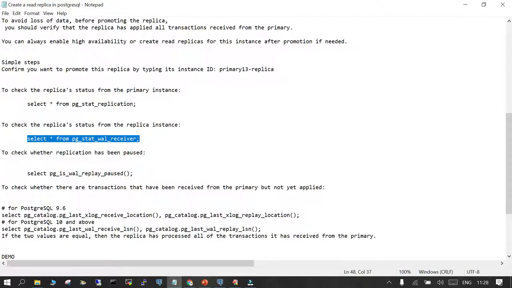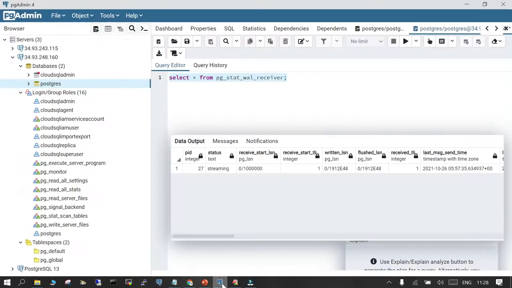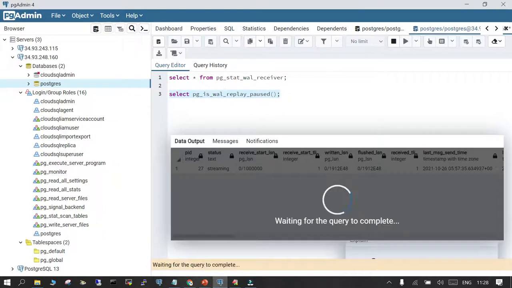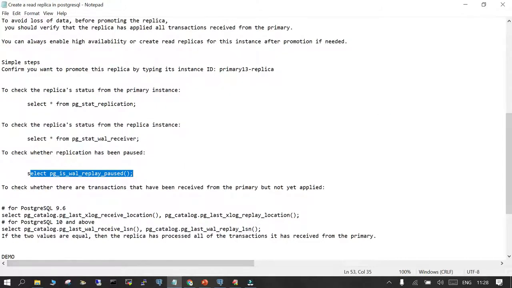The next thing we want to see is whether your replication is running or whether it is in the paused state. You can execute and check the status. It is false, that means it is not paused. If it is true, that means the replication would have been paused. You fire it from primary or the read-only replica, you will be able to see this.